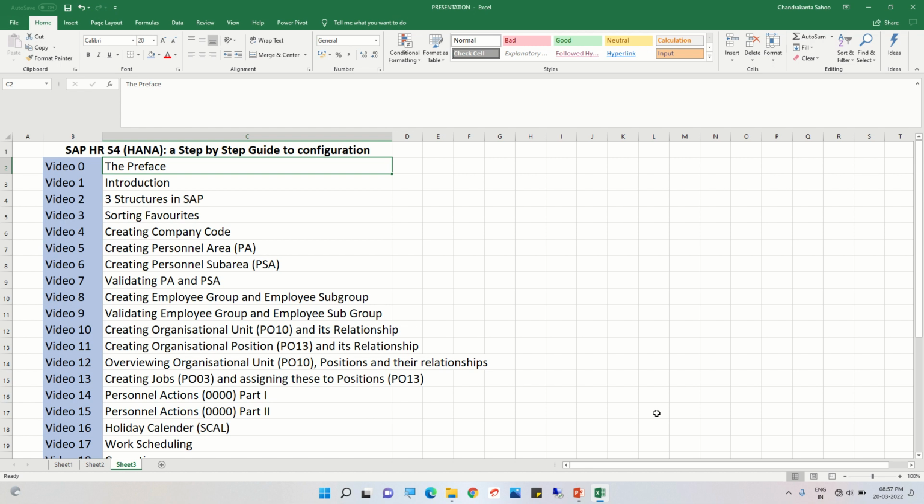in which location the organization is operating. So in the SAP system, the company code, personnel area, and personnel subarea are coded. Personnel subarea is like a department.